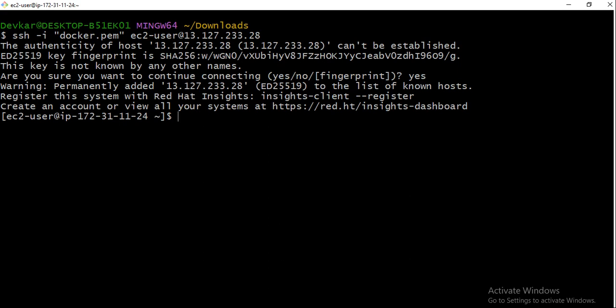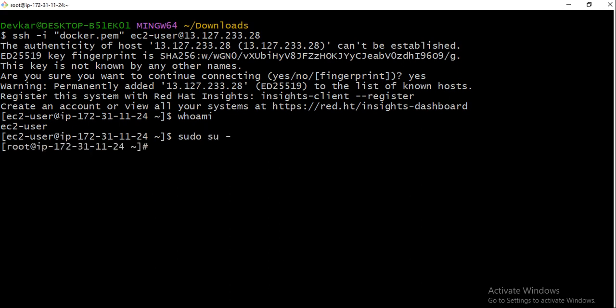If you want to check who am I, it will tell you ec2-user. Now we need to go to the root user. We have the command sudo su -. As you hit enter, we are in root. To check, run whoami and hit enter. We are in the root. Now our first thing is we need to install Docker. There is a simple command to install Docker.